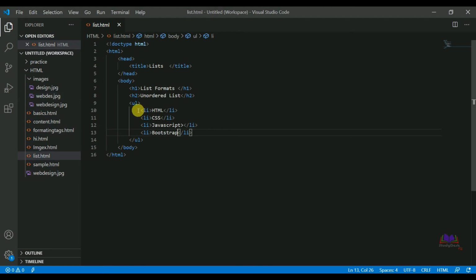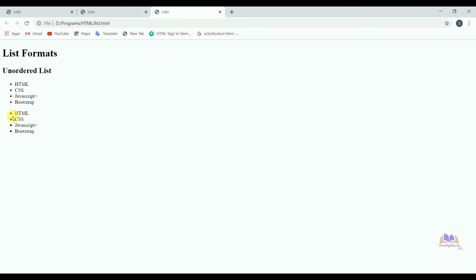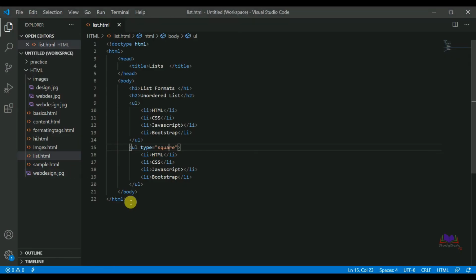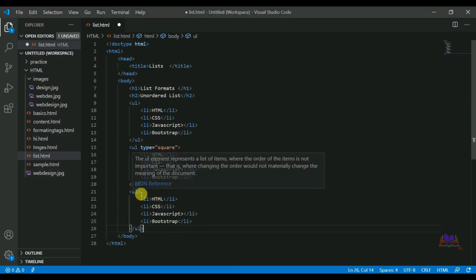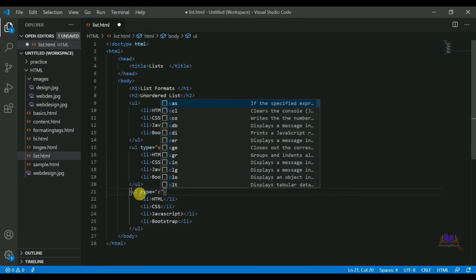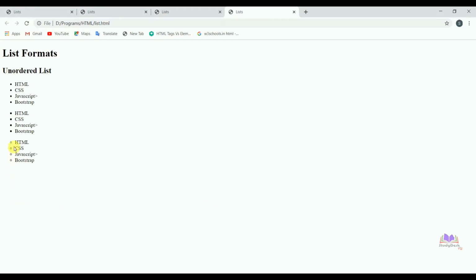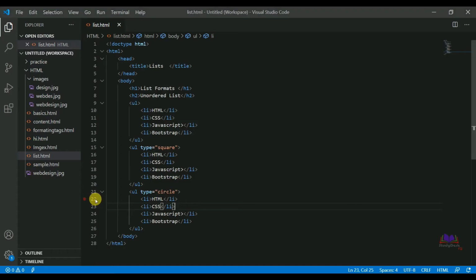Now if you want to give different circles or square format, I'm going to copy this again and paste. In this UL I'm going to add the type attribute, type equal to square. Now save this, Alt B, you will get square symbols here. Now I'm going to copy again and in this UL I'm going to mention type equal to circle within quotations. Now save this, Alt B, you will get circle format. So like this we can use unordered list.